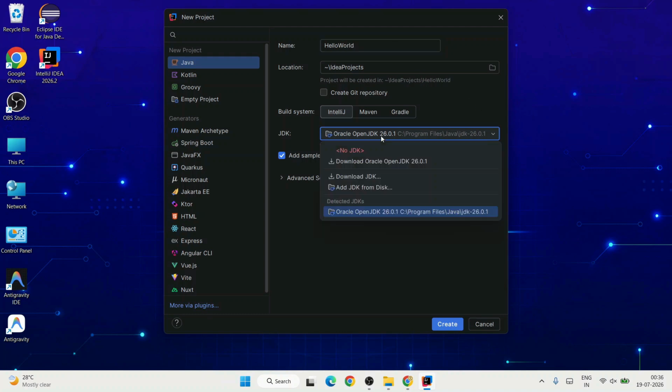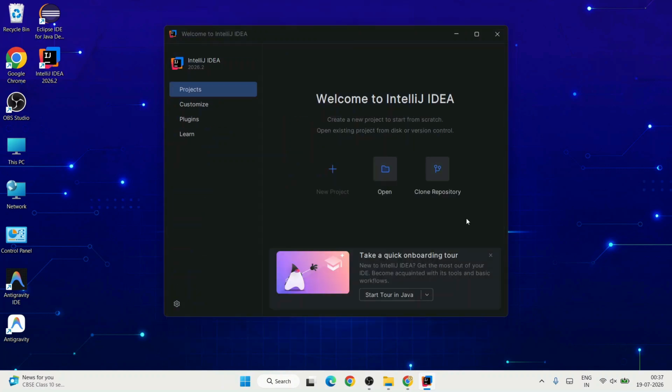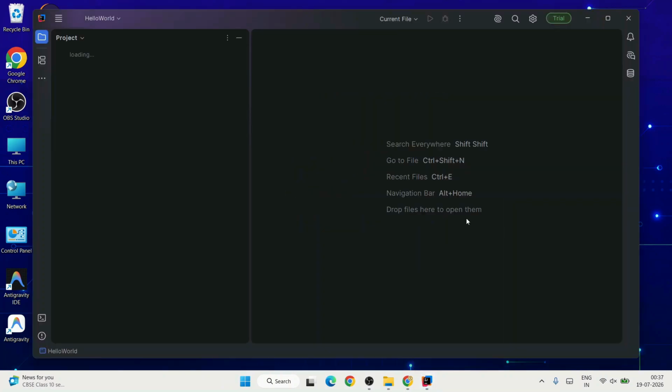And here you can see that our JDK is already selected as version 26, the latest one. If you don't have Java installed, you can always download it by simply clicking on this button. You can see download Oracle OpenJDK, that is 26.0.1. Since I already have Java installed, it shows detected JDK already, so I don't need to do anything. I'll just click on create and it's going to start creating our project.